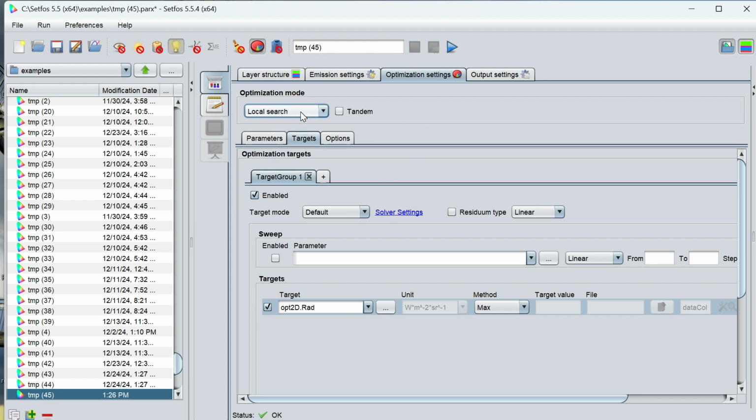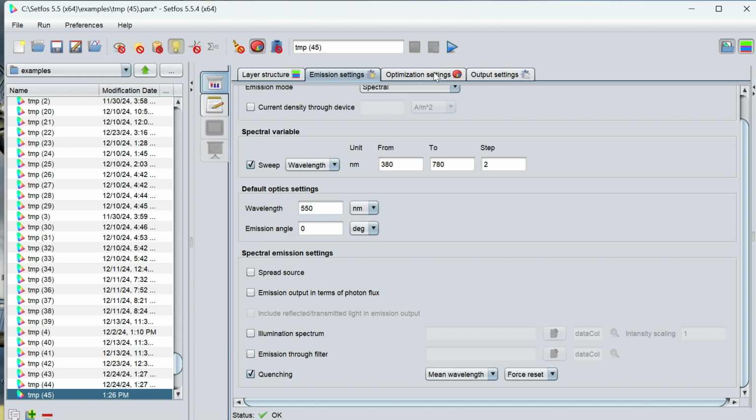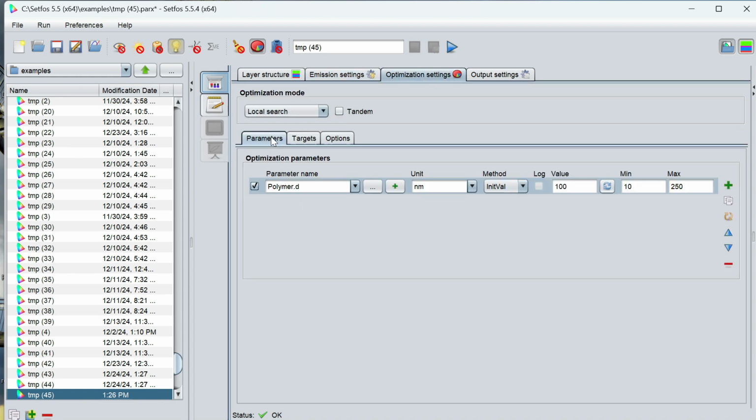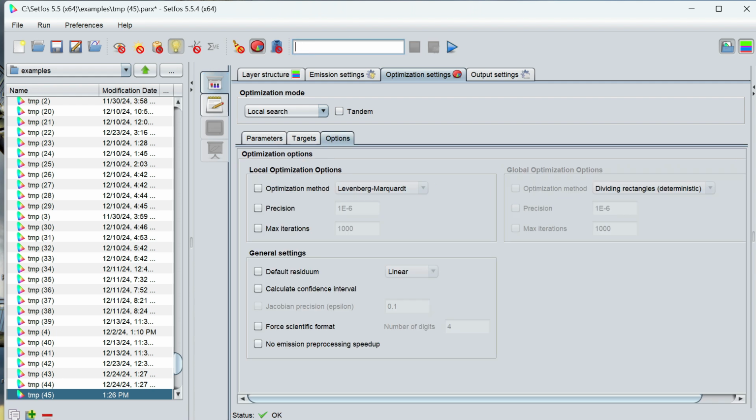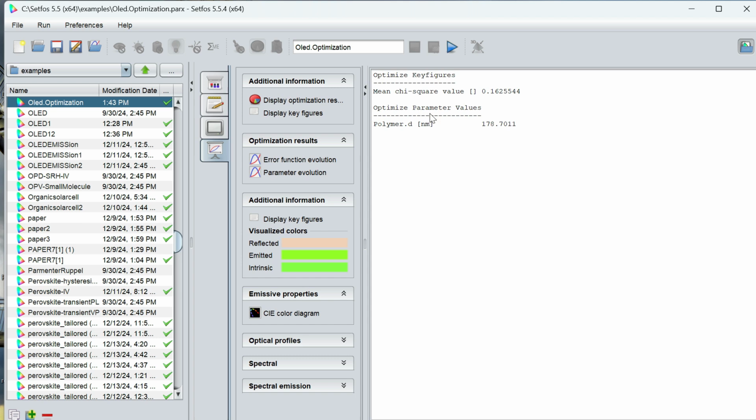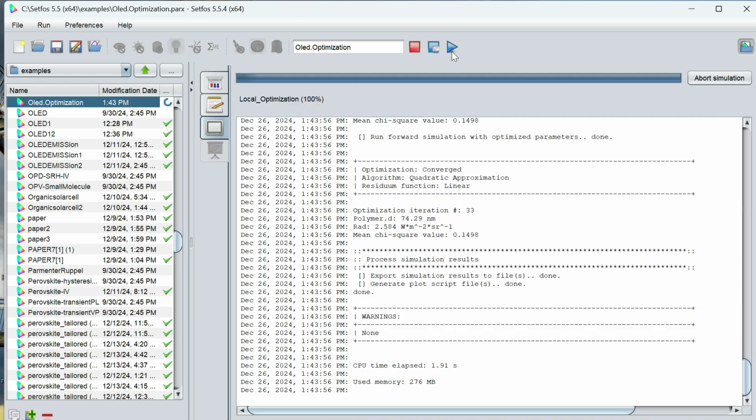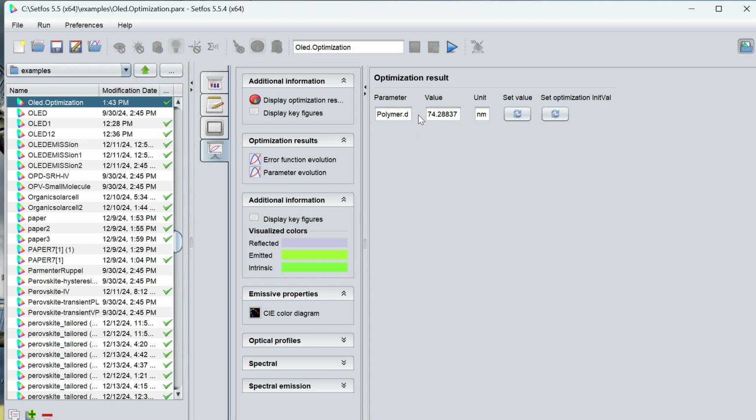Local search can also mean that we assume an initial guess, and how right it is. You can see here the layer structures are completed. Emission settings are also done. Optimization settings we have already completed. Now you can simply give a name for the tutorial and press the run button. You can see here the optimized parameter value for the polymer. If you change the value here and press the run button, you can see a different value.